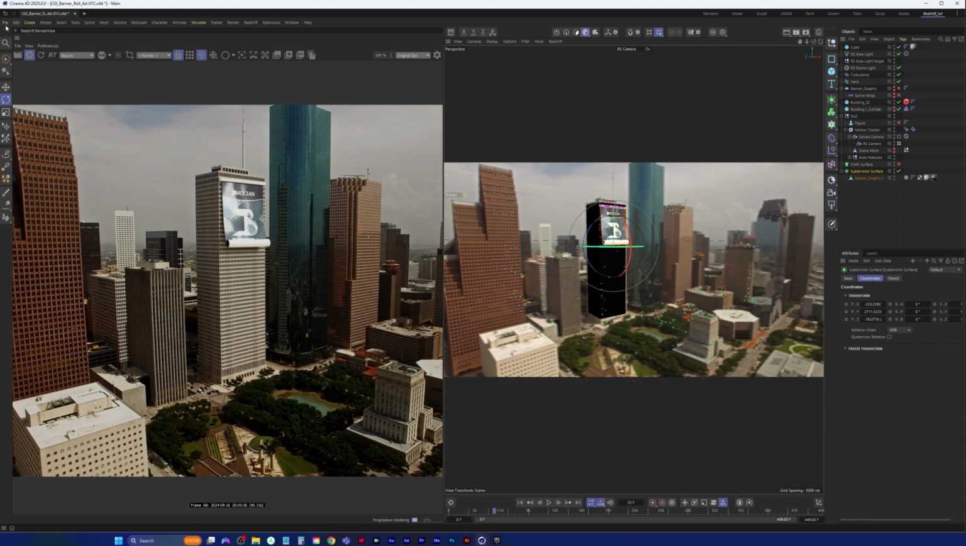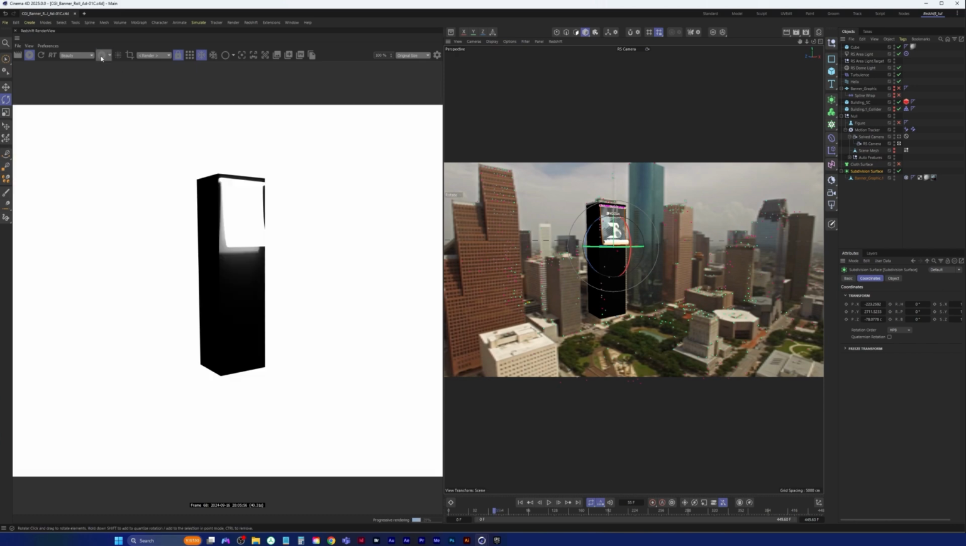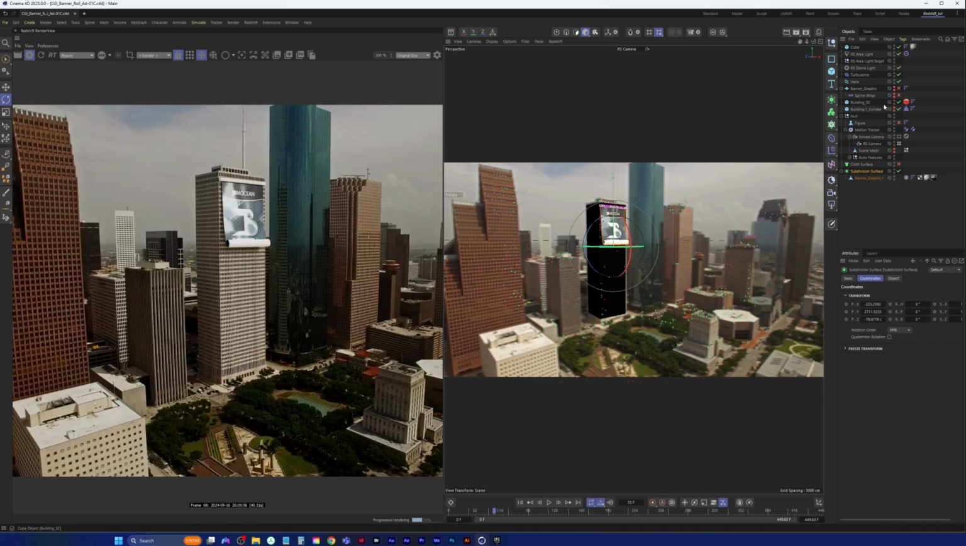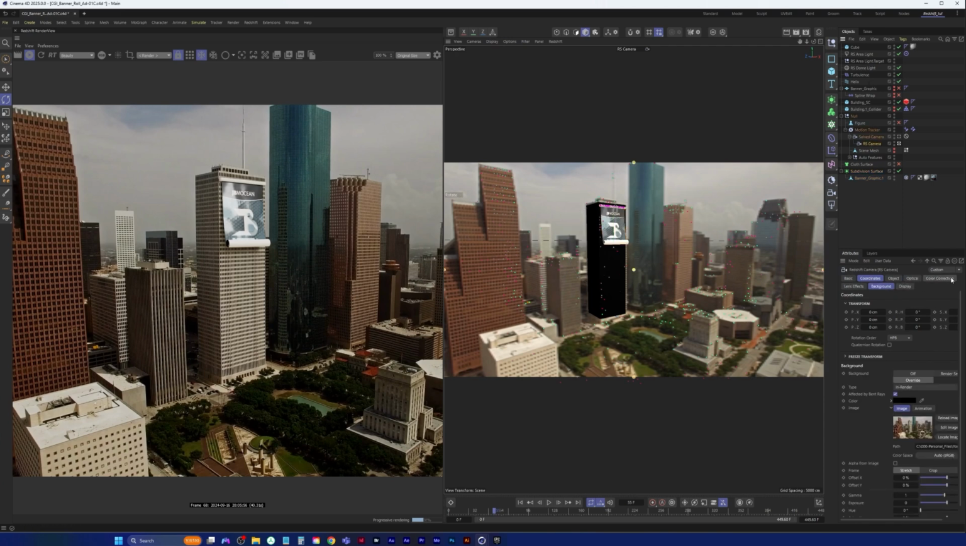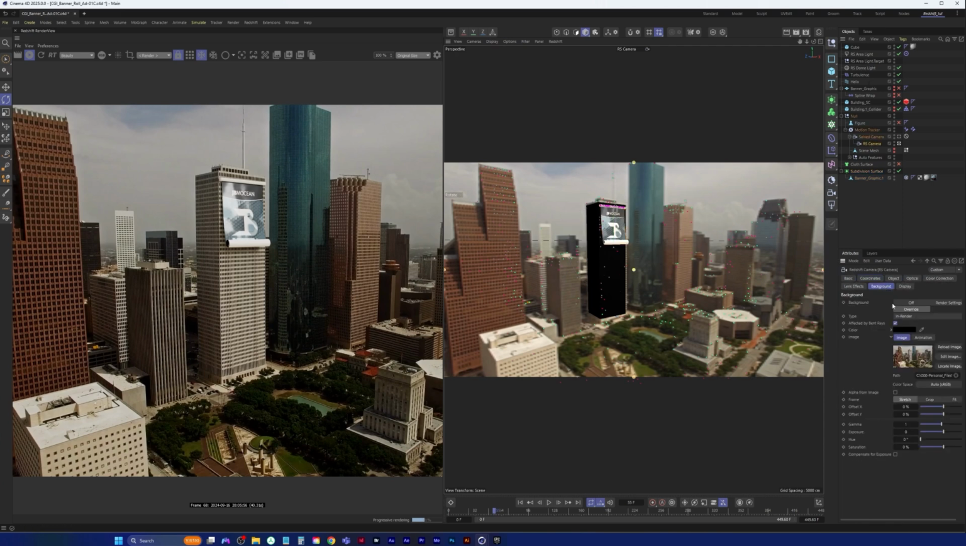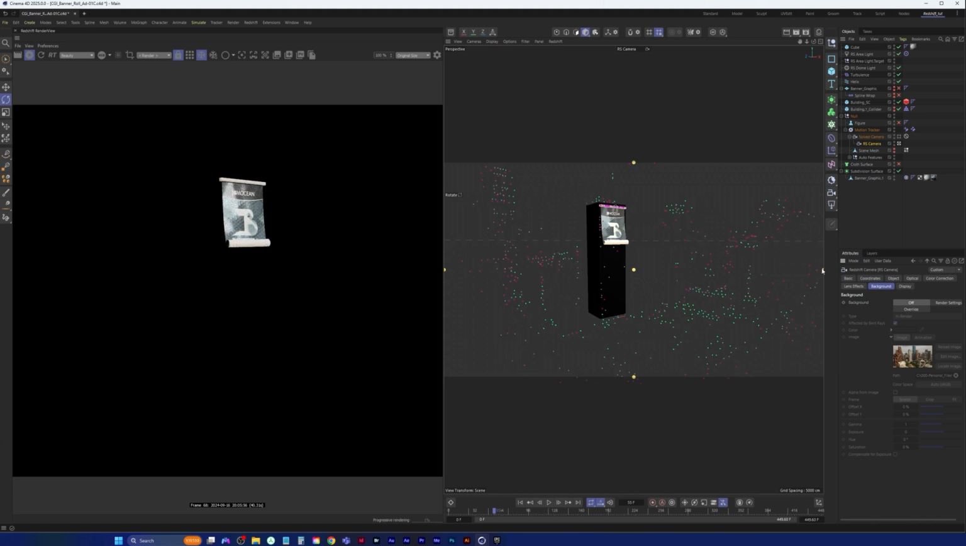So we can file, save this. And if we want to render this out with alpha, we don't want to see the background first of all. So we're going to go into our Redshift camera, go into the background and turn that off. So that's gone. So now if we press this, we're just going to see our banner, our little cube thingy, and our shadow, which is being cast here.